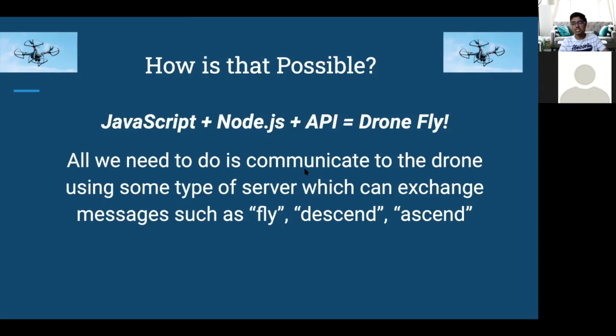You see, Node.js is a backend language which allows us to communicate to a server. In this case, the server is going to communicate with our drone, and then the communication can simply be maybe, hey, a fly command: fly 1 feet higher, fly 2 feet down, ascend, descend. And the way which we can translate our commands to the computer is using an API provided by some companies.